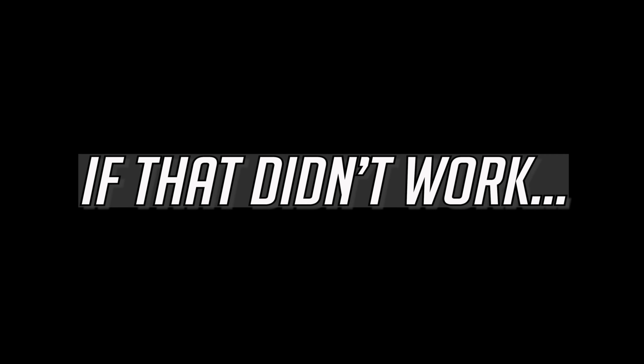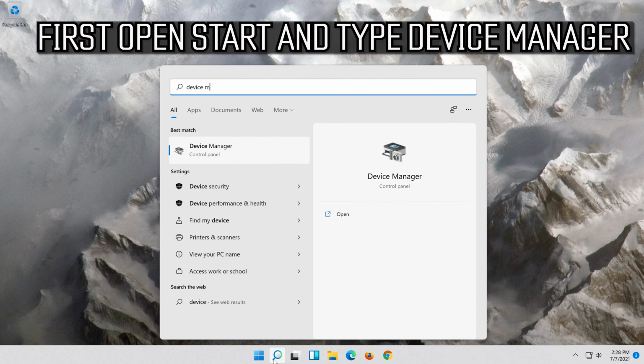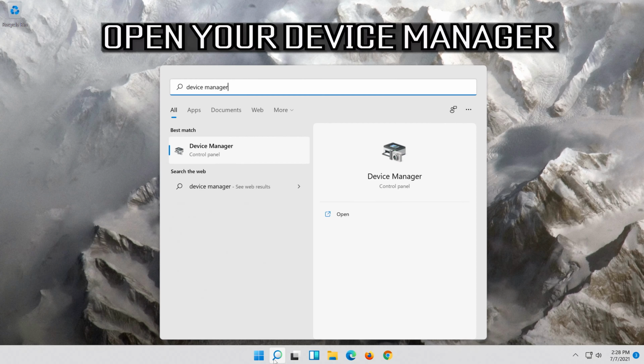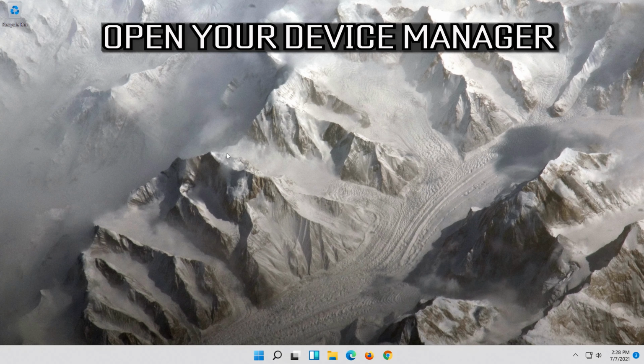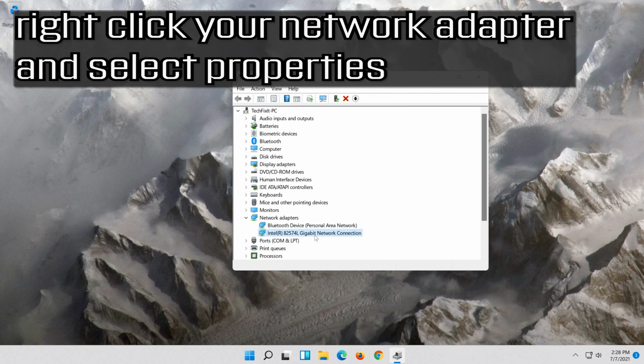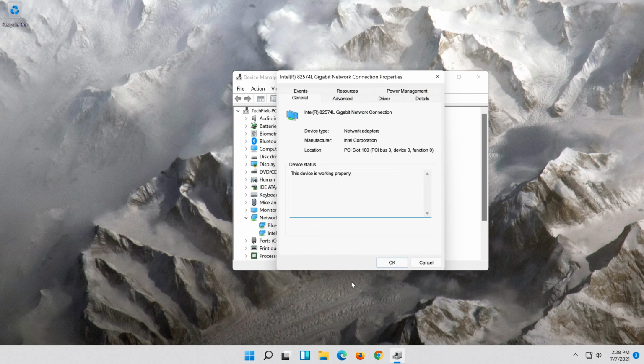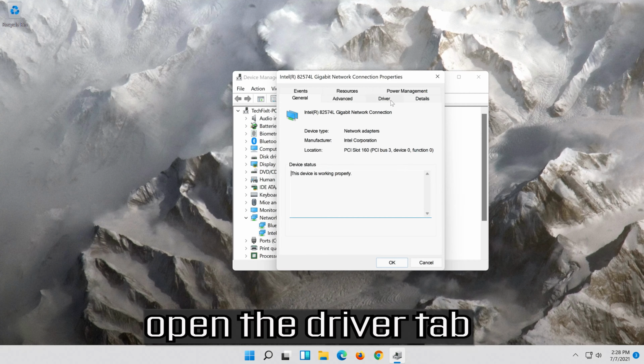If that didn't work, open Start and type Device Manager. Open your Device Manager. Expand Network Adapters. Right-click your network adapter and select Properties. Open the Driver tab.